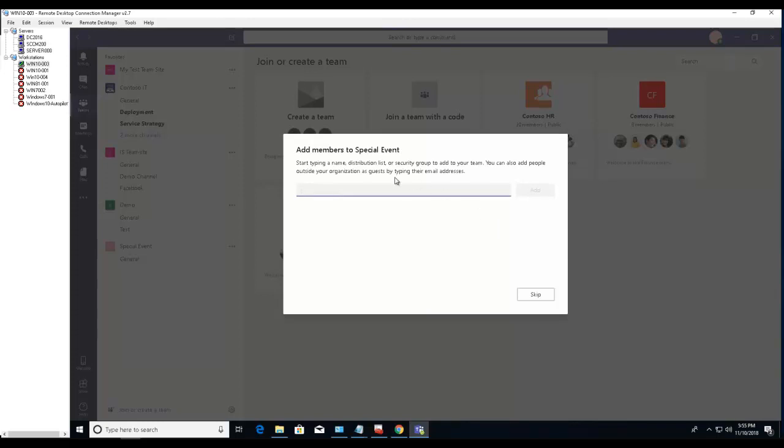You can add a member later. It does not require you to add a member right now. If I want to add a member, I just type in a member's name. Let's see, Timothy. Click on add.